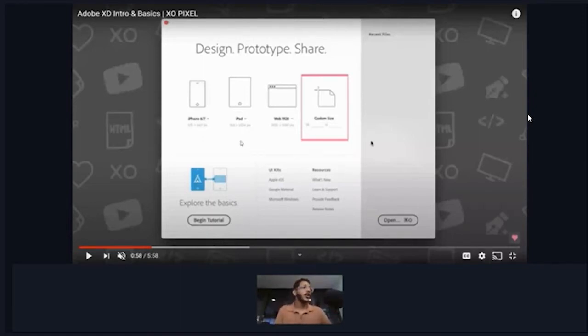All right, so the first thing you need to do is create your artboard inside XD. As you can see over here, you have a lot of options now. If you're designing for the mobile phone, you have a few options. If you're designing for a laptop or desktop screen, you have a lot of options. So that's what you need to select first of all.